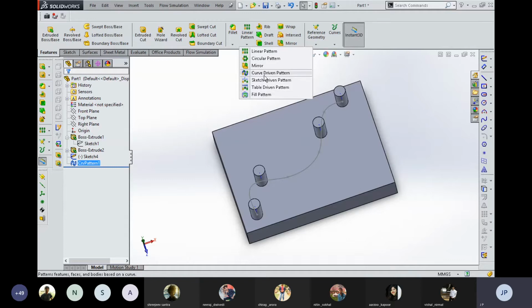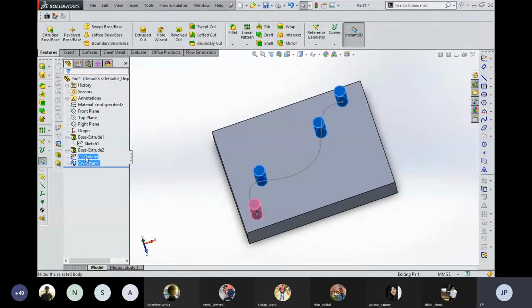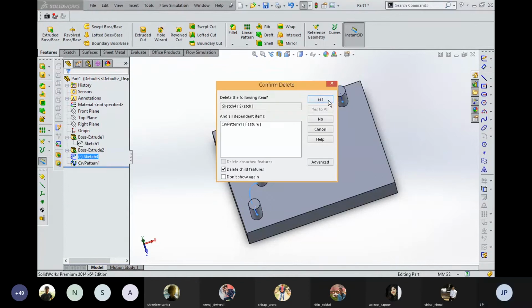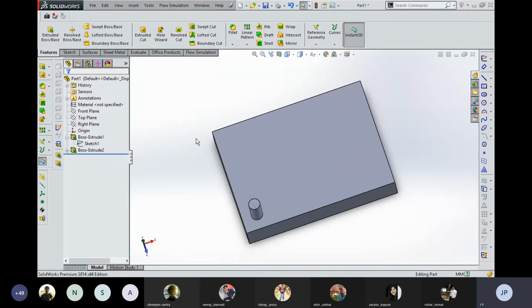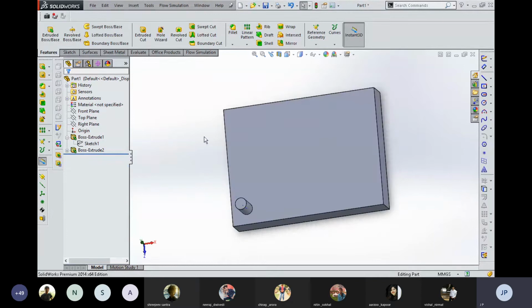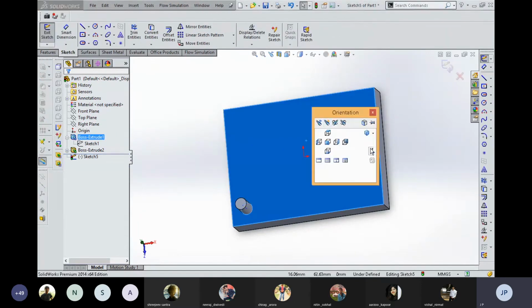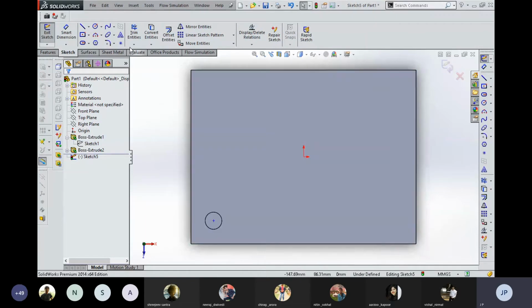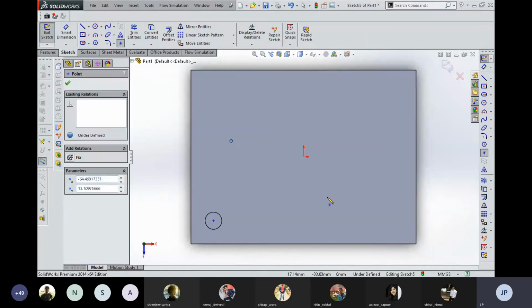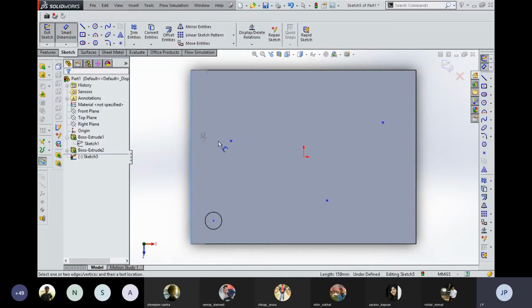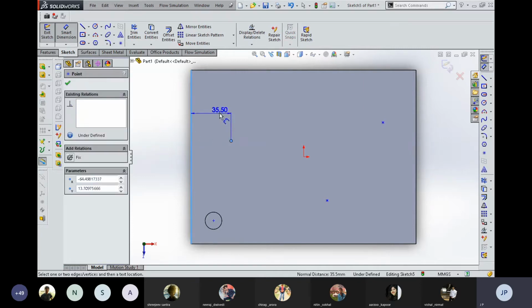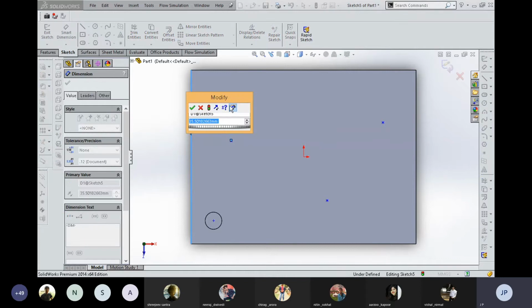Okay. The next is sketch driven pattern. For that, I'm going to delete these two things, the sketch and the curve driven pattern. Okay. Right now, sometimes it happens that you have a specific coordinate value where you want to create these multiple copies of a component. For that, I'm going to create different points in this plane for which I know the dimension of that component. Okay. So we have to just create dimension with respect to this.